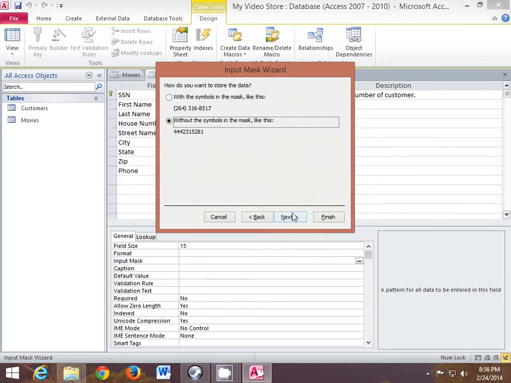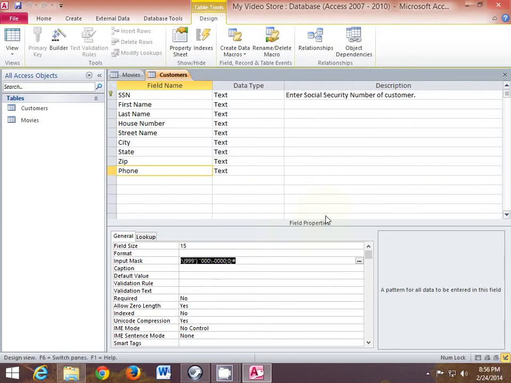Okay. And it's asking you, do you want to use the symbols or not? Yes, we want to use the symbols. Then we're going to hit next and finish. Okay, so you see how it puts that in there? Don't mess with anything here if that's not what you were after. Go back and redo it by clicking on the ellipsis.